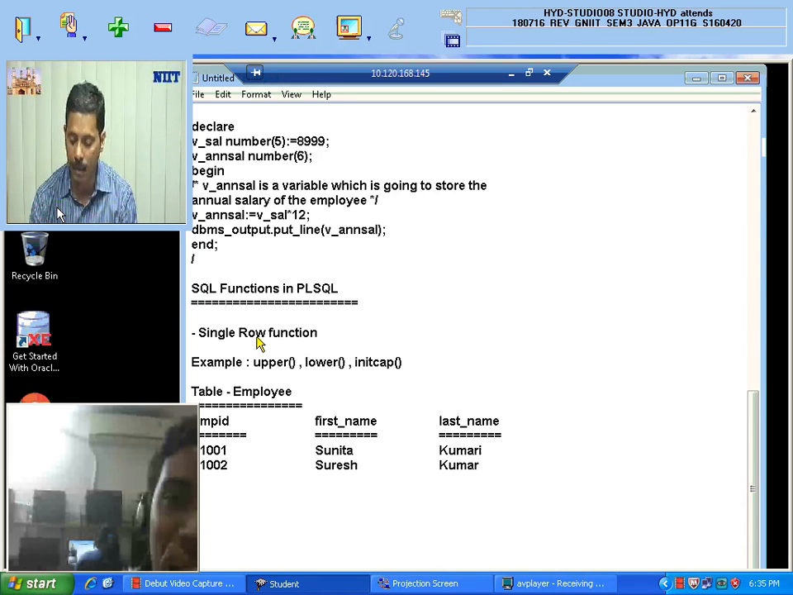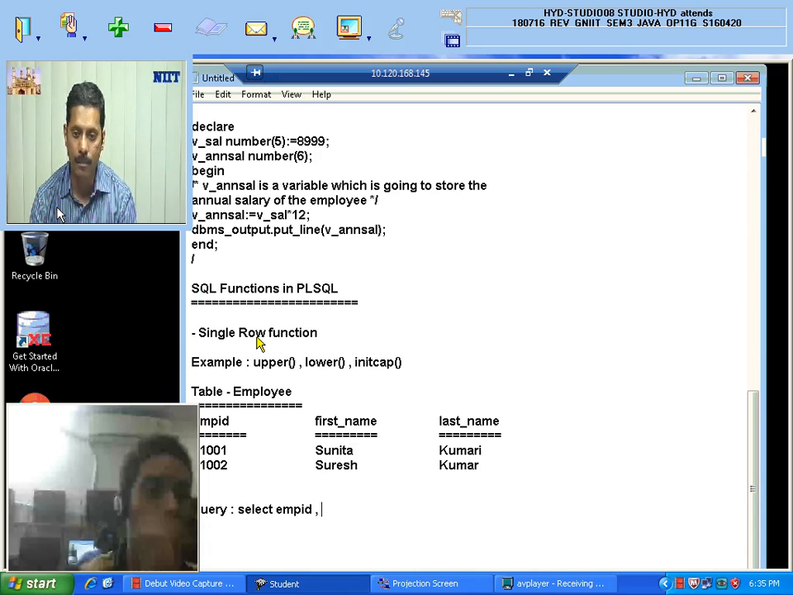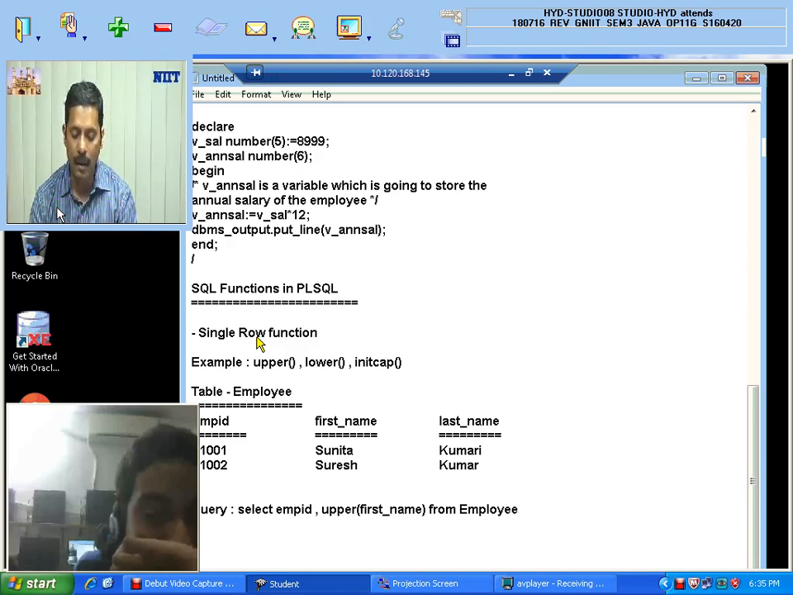That's the problem. Okay, so you need to write like this, right? Select, say, employee ID, comma. Please remember, otherwise PLSQL will be very difficult. Okay, upper of first name. You need to write like this. From, say, employee. You need to write like this. Okay. Correct. Now what will come, employee ID. If I'm saying, okay, E1001.